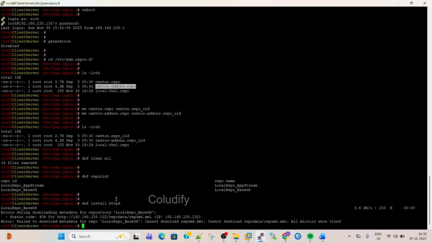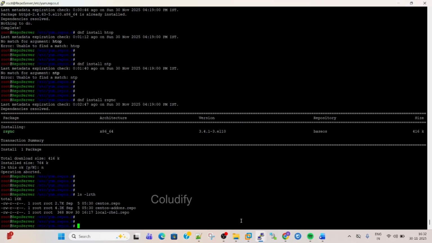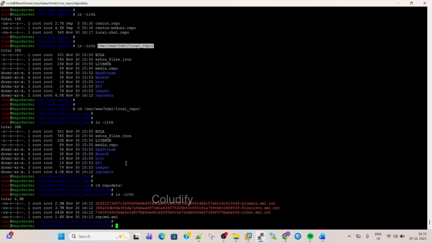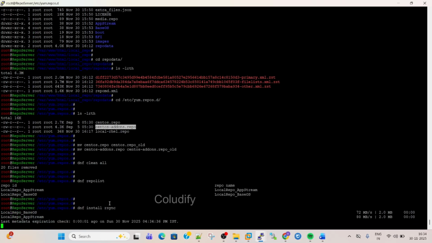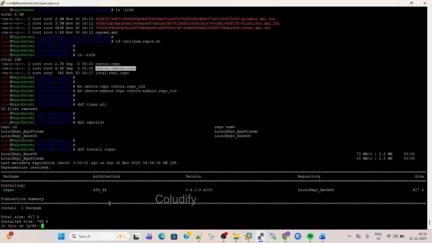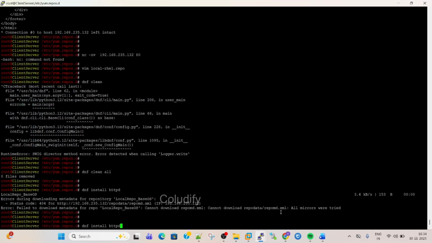Yes, it shows the error. Why does it show the error? We come to the server and check whether the repo data is present or not. Yes, the repo data is present here. We do some kind of troubleshooting. You check that our packages are properly coming. See, these packages are properly coming from the repo data, which means our local repository server. So what happened? It's not coming from the client machine.